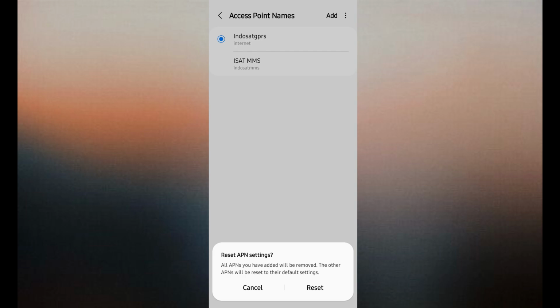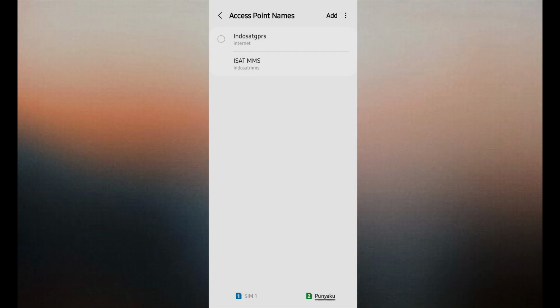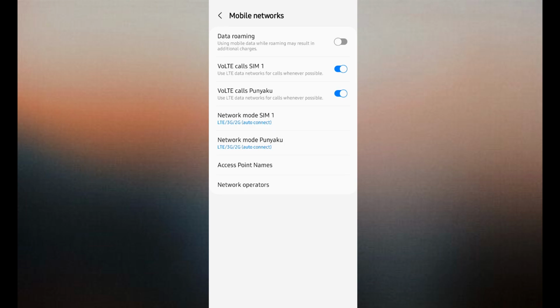And that's it. By following these 6 steps, you should be able to fix the issue of mobile data not appearing or working on your Android phone. It's often something simple, like toggling a setting, resetting the APN, or reinserting your SIM card.